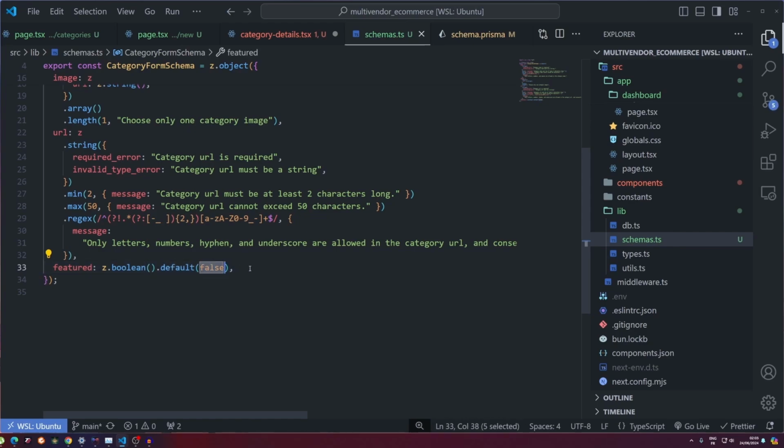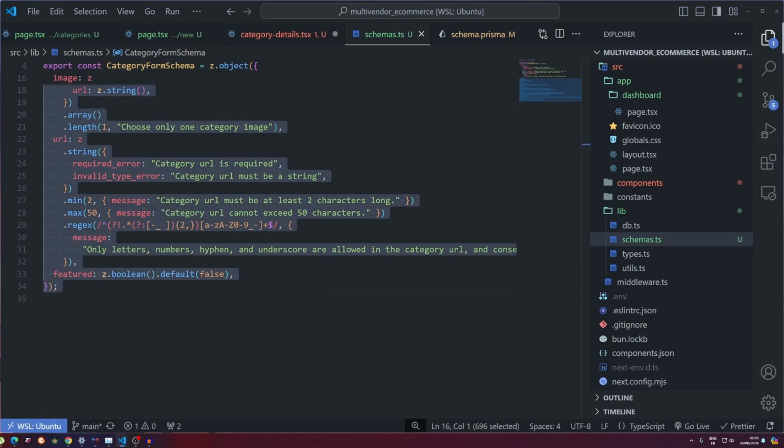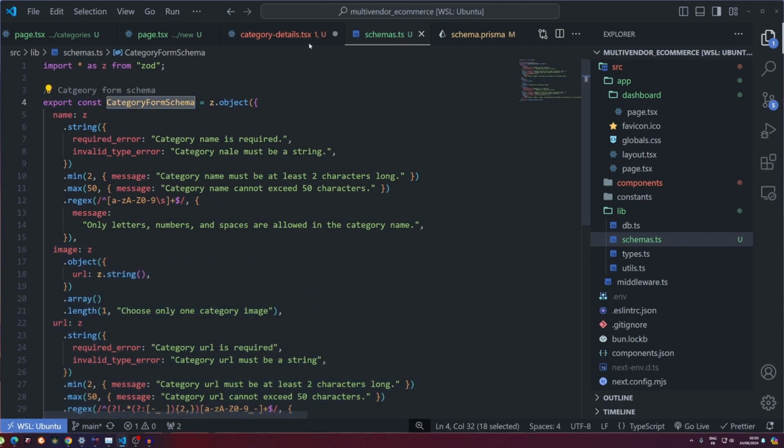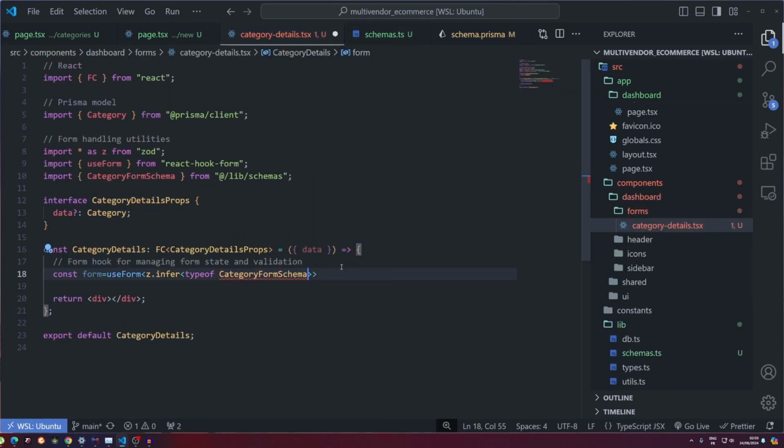So no need to do any validation, because even if we didn't provide the featured, by default it's going to be false, and then we don't have to worry about it. Okay, so that's it for the validation. So now that we created that, if you go back, we can actually import that. As you can see, now we are able to import that. So now we created the form and we infer the type of this schema that we have right here.